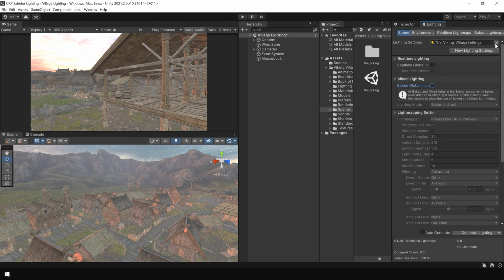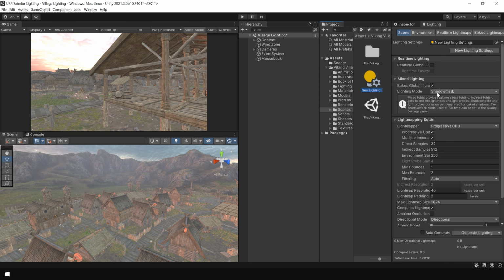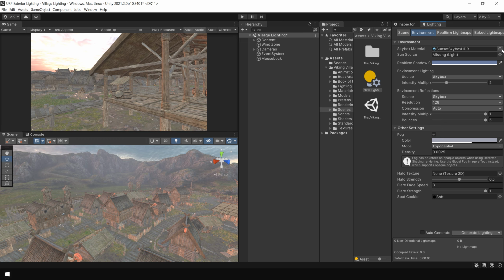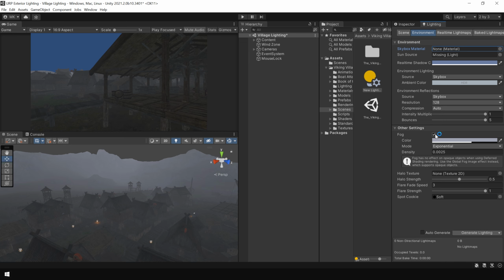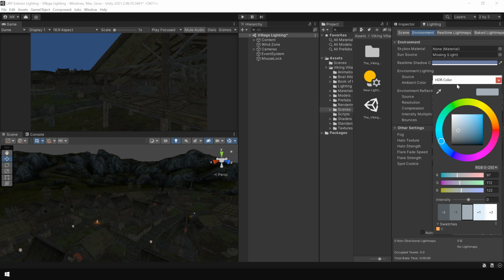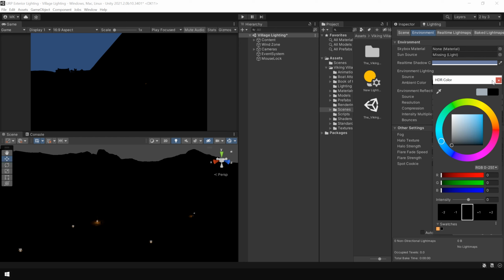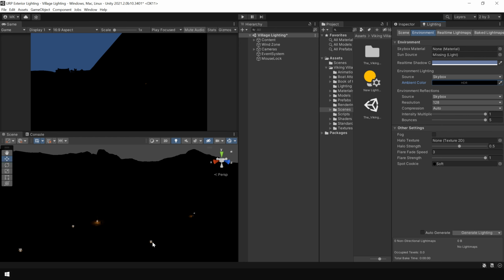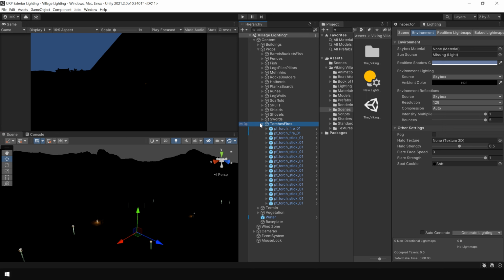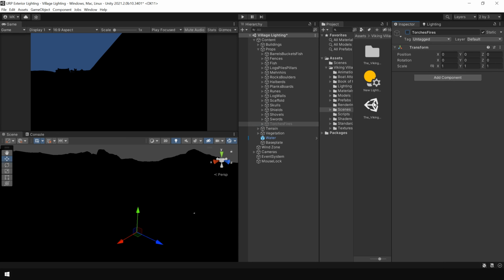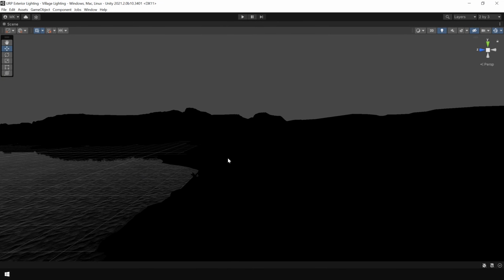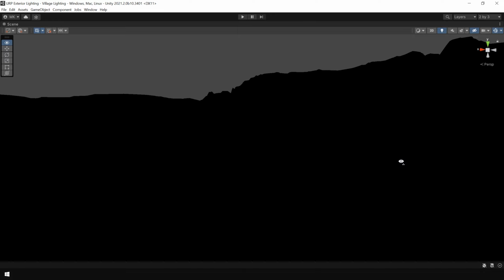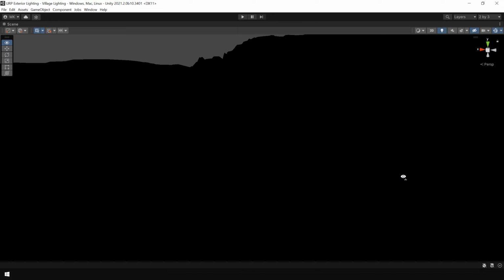Okay. In the environment, I create new light settings so that we can start from scratch. In the environment, I remove any sky. Also disable the fog and darken this ambient color. Okay, and let's also delete these lamps. Okay, and now as you can see, everything is completely dark and it's a good starting point for us to light the scene. I save the scene and let's start lighting this scene.